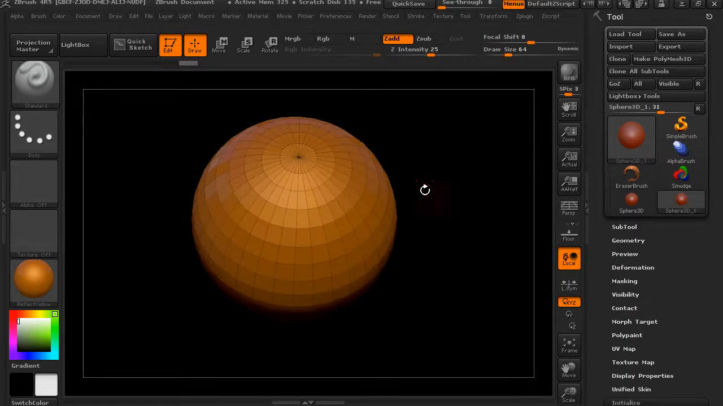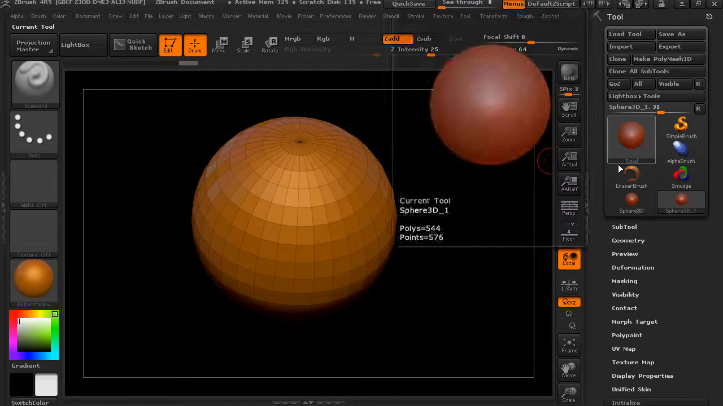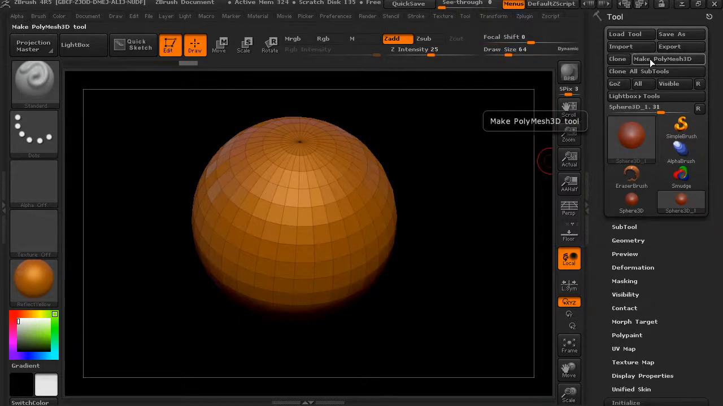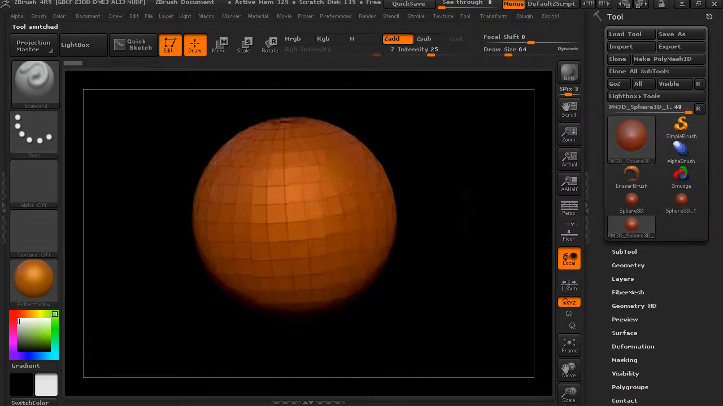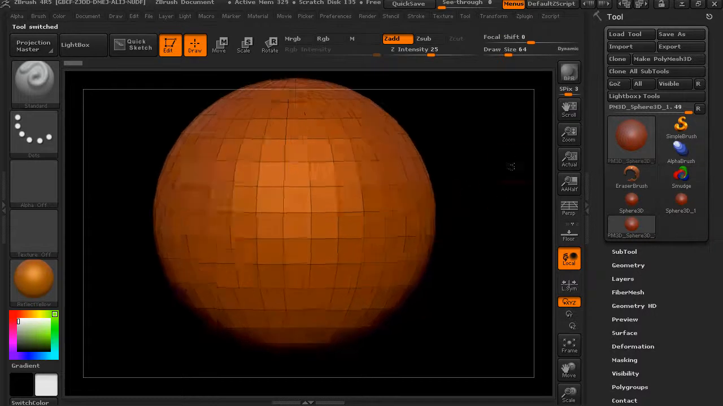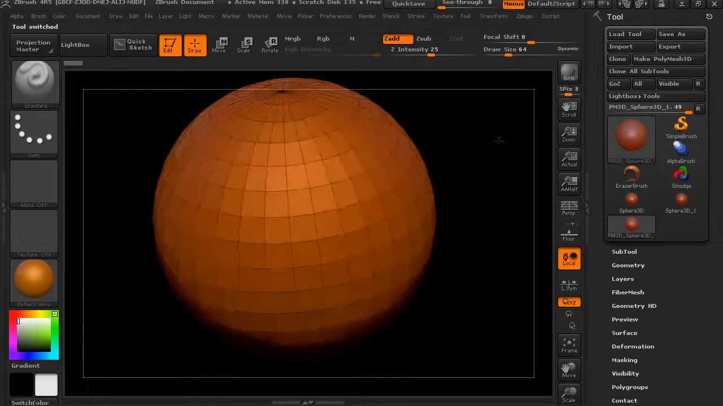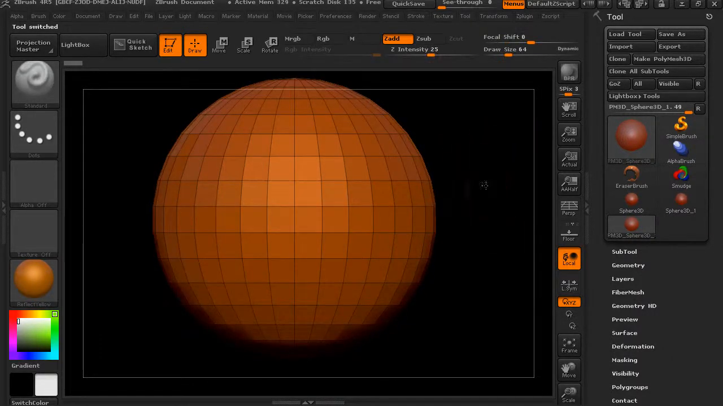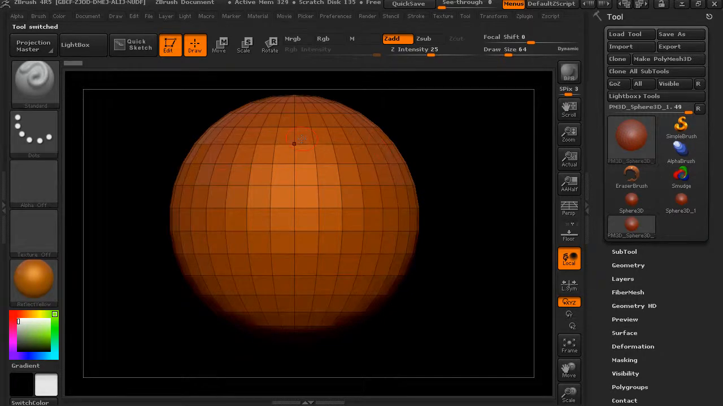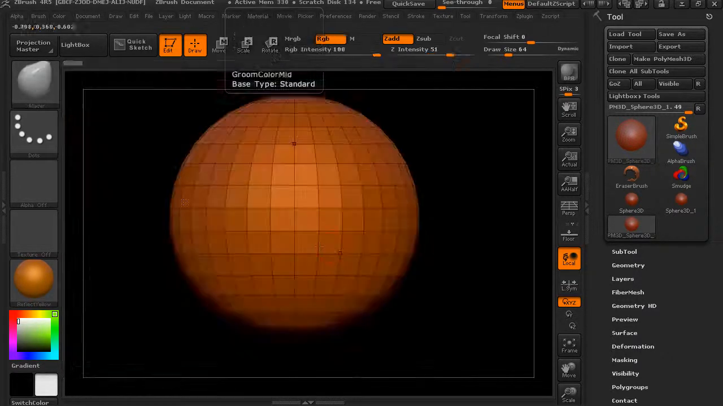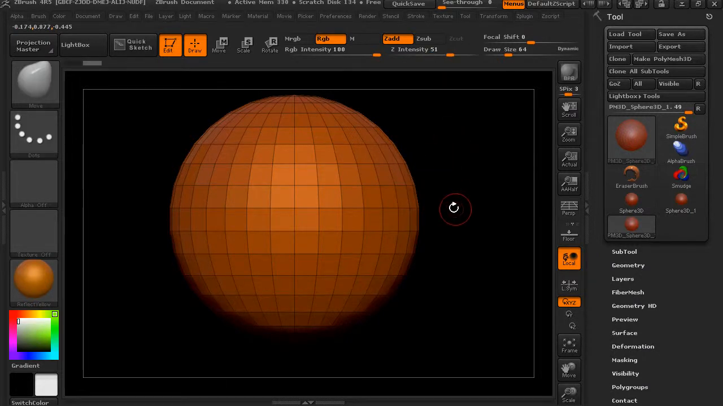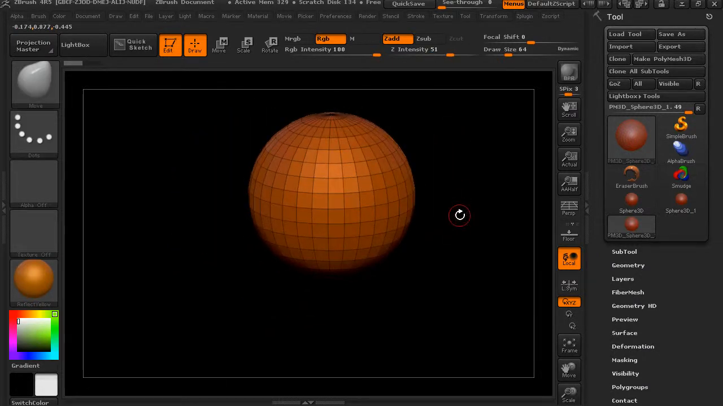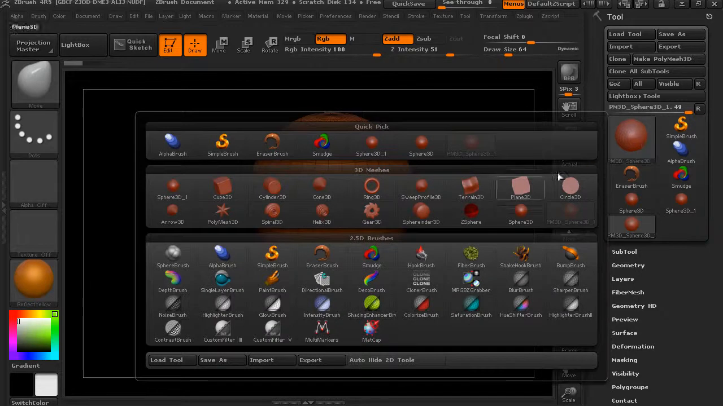Now, once we've modified our primitive, the next thing we want to do when we start working with it is convert it to a polymesh. So at this point, you can see it still says Sphere 3D. I'll just go ahead and hit Make PolyMesh, and you can see the color slightly changes. It's now one polygroup, which we'll talk about later. The resolution has stayed the same, but now this is a polygon model, so I can come in here and modify it. If I use Move brush, and we'll talk about these brushes later, I can go in and manipulate this. Now, the different primitives will have different initialization settings.